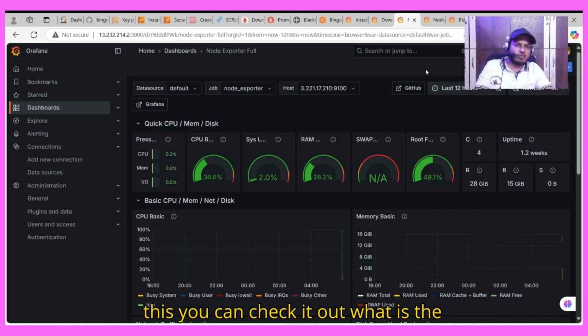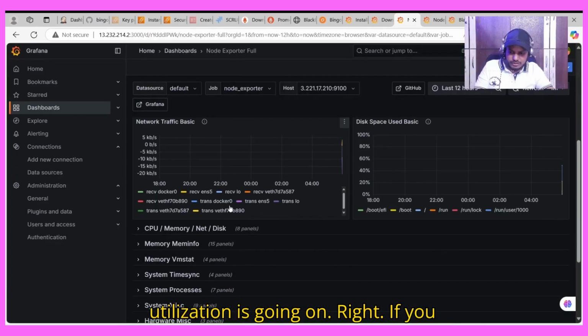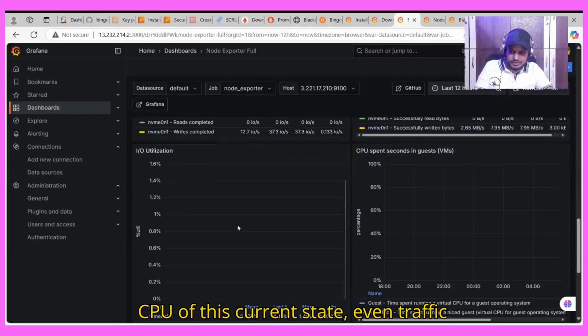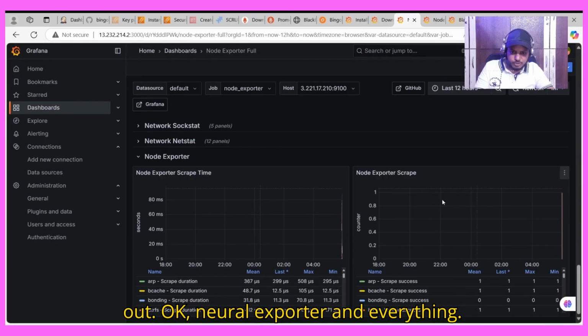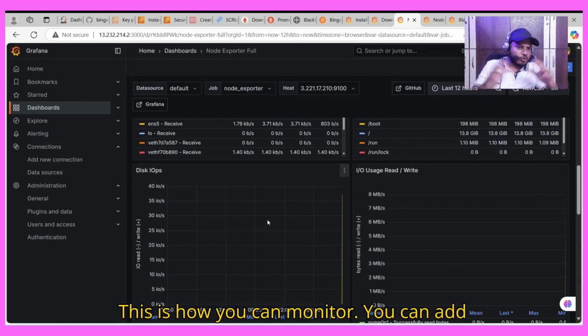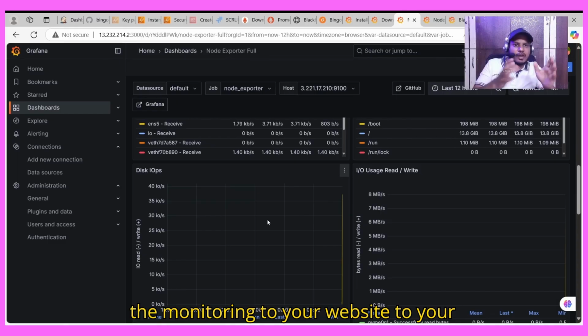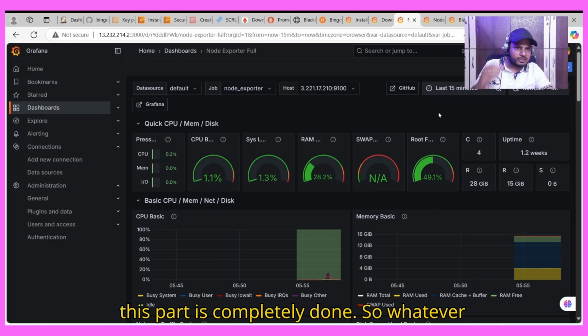You can check what the average is and what the CPU utilization is. If you check below, you're going to find the CPU of the current state, even traffic and everything. Node exporter and everything, you can just check it out. This is how you can monitor. You can add monitoring to your website, to the EC2 instance which you want to monitor. So this part is completely done.